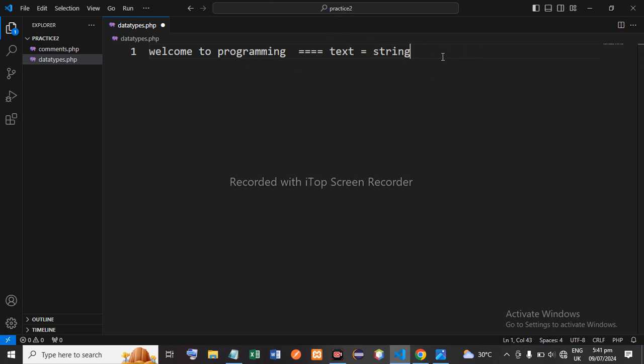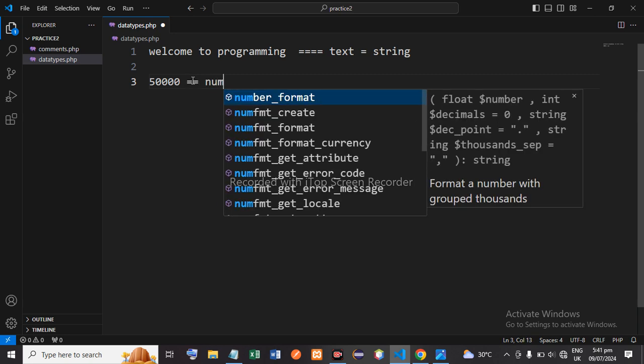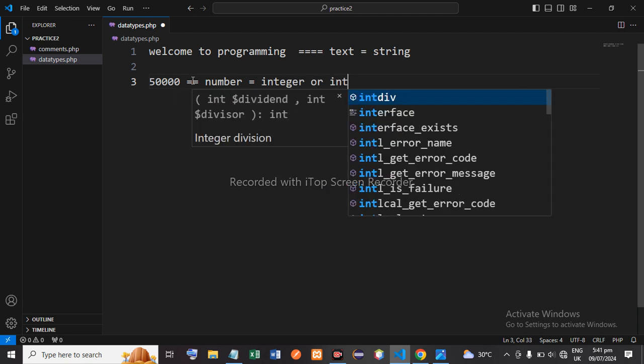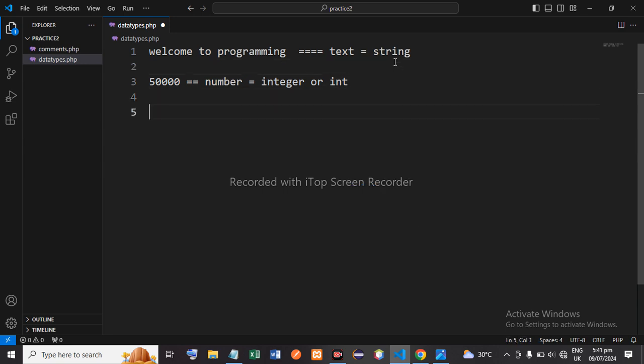All right, so we have another kind of data. Maybe somebody's age is 35, or maybe the amount of money someone has is 50,000, something like this. This kind of data is not this type of data. You may call it number in the original sense, but in programming you call it integer, or int for short. So we have different kinds of data types.